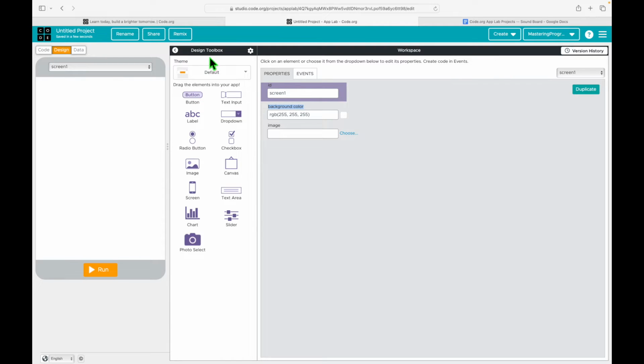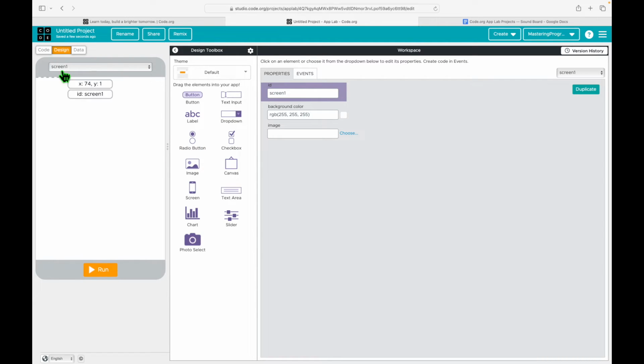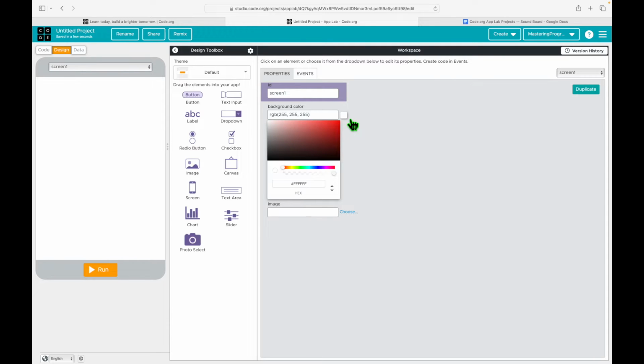And just to show you what we can do in the design toolbox now, we can actually hold or click on a button and add it and place it anywhere we want on the screen, which is pretty cool. For now, let's drag it back. And what I want to do is go back to my screen 1. This is the name of our screen that we're currently on. And I'm going to go to background color over here, and I'm going to select this box over here.